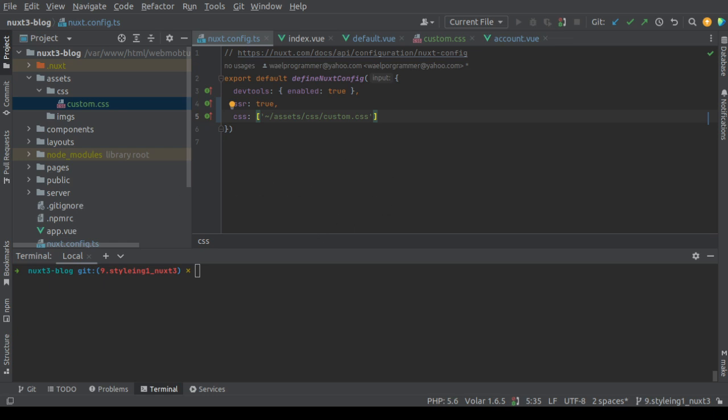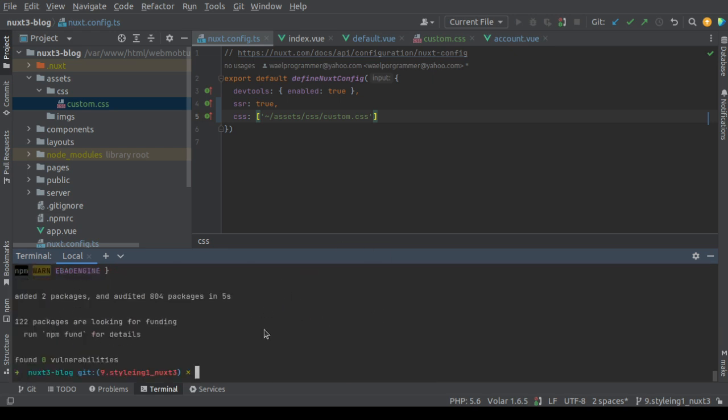First, let's install this package, Sass: npm install sass. I will copy this and let's go here, our editor, and in the terminal here, let's write npm install sass. Okay, now wait a few seconds until this dependency is installed. Okay, now Sass is installed.